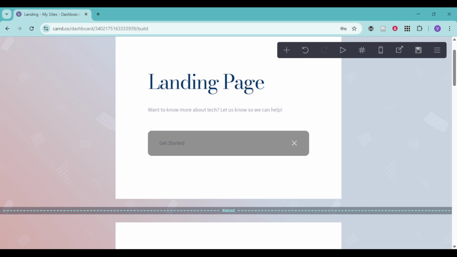And that's all there is to it. By publishing your site, heading to the Media tab in the Publish menu, uploading your image in the icon section, and publishing changes, you've added a clean, professional favicon to your card.co website.